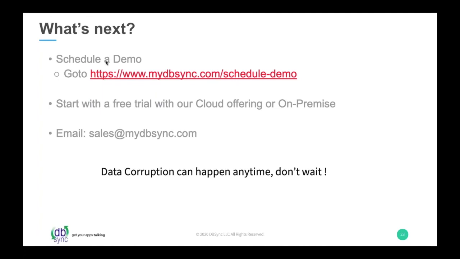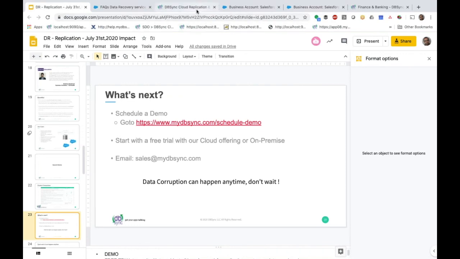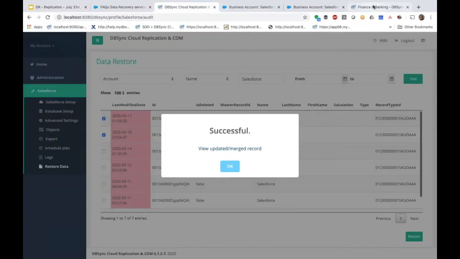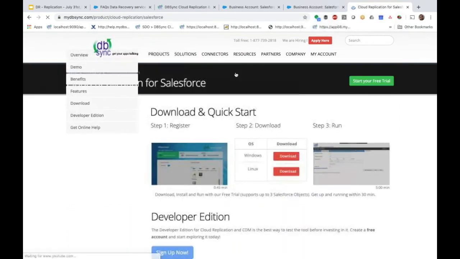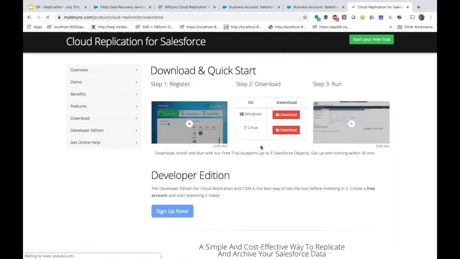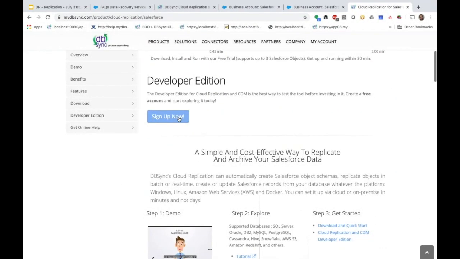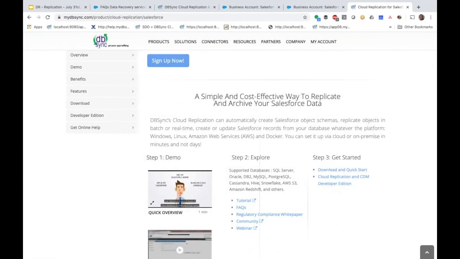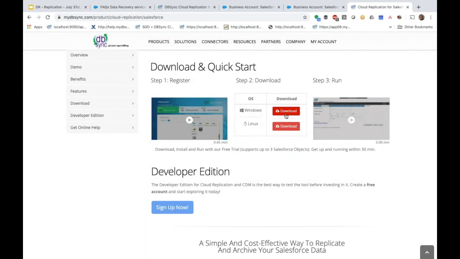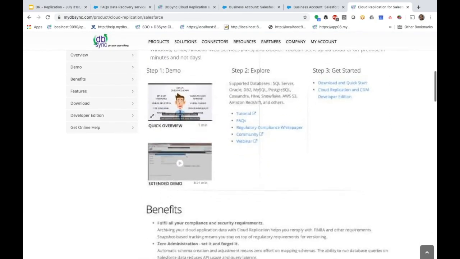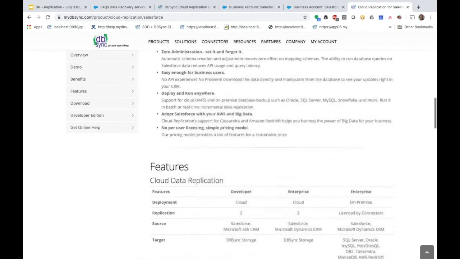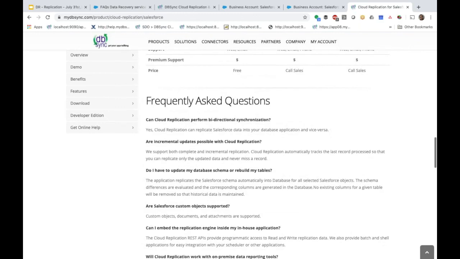So I want to quickly show you where you can find more information on our site. If you go to mydbsync.com, and go to cloud replication, you have backup restore. It walks you very carefully, step by step, through the developer edition that you can play around with, which is cloud hosted. You can download the product in different versions, and it shows you how to get it operational and working. It has a lot of other content, links to the wiki site, comparison of the different products, and FAQs.